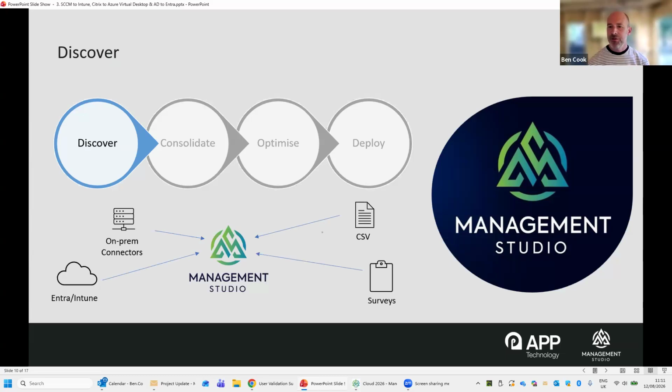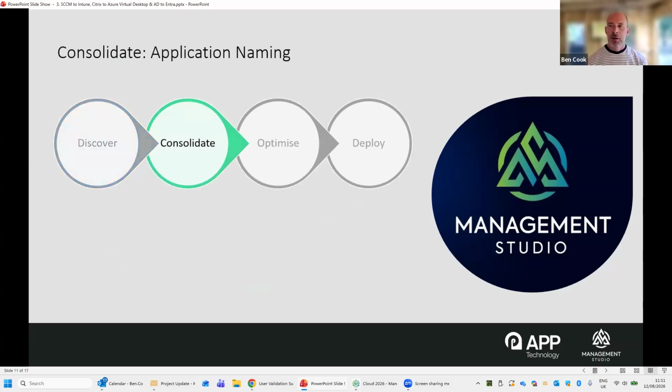So bringing that data in either via survey or via Excel again is very easily achievable and something we do on most projects, I would say. We've got all that data in a single place now, and the next piece is about consolidation. So it's about sorting through that data.